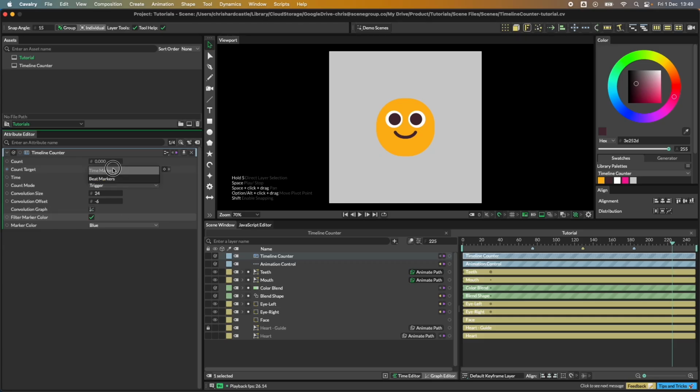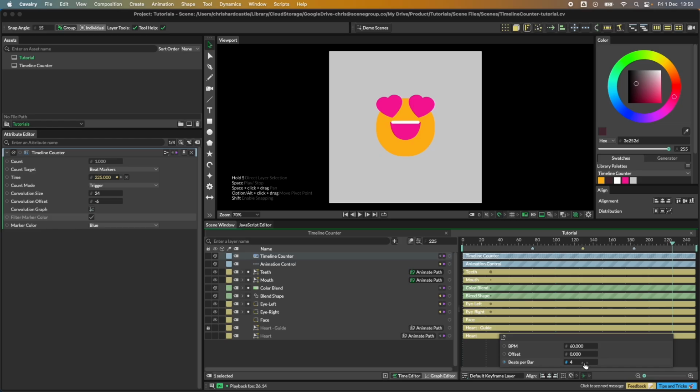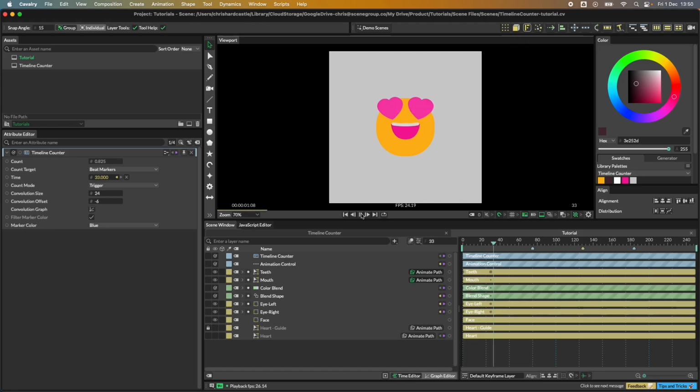And then just to show you the settings on count, we can go to beat markers instead. And the way you can turn beat markers on is in here. We can change the BPM and various bits and pieces in here. But now we'll see this on every beat. Our entire animation is repeating. So a really nice way to create loops in that sense as well.